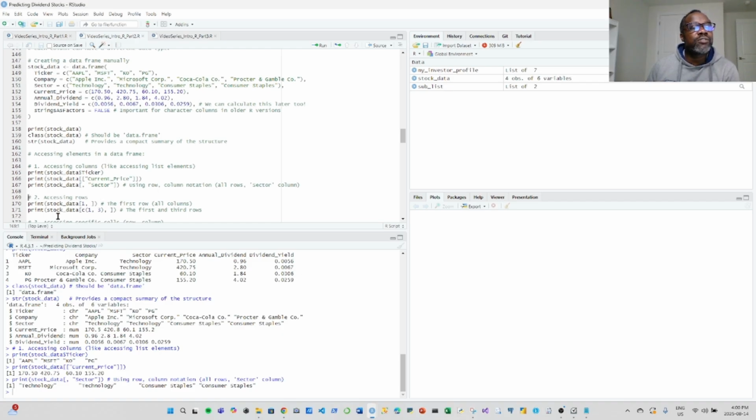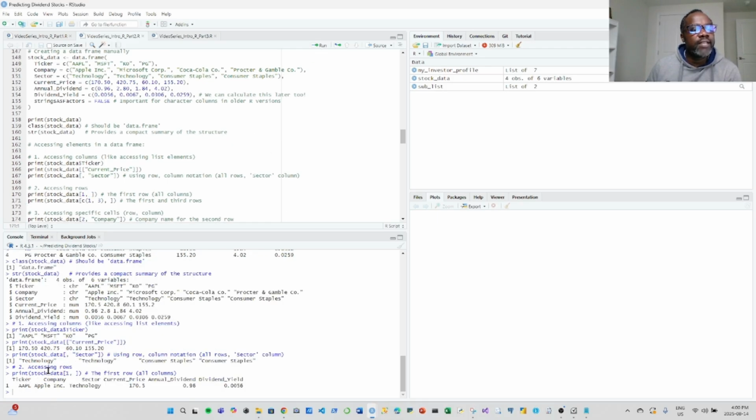Okay, here we want to access rows. Here we're using row, column notation, all rows and sector. So it gives you all the rows in the sector, right? Here we can access the first row. The other way is the first row, and then leave this blank to give you all columns for the first row. So if we run this, it gives you the first row and all columns.